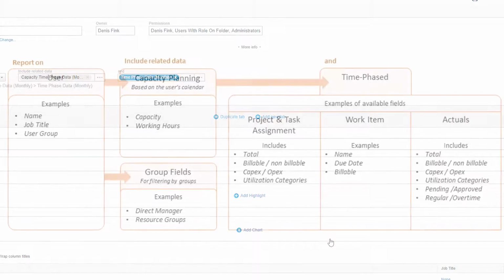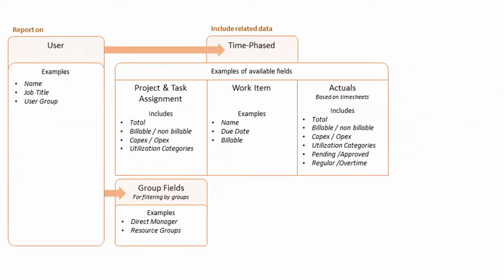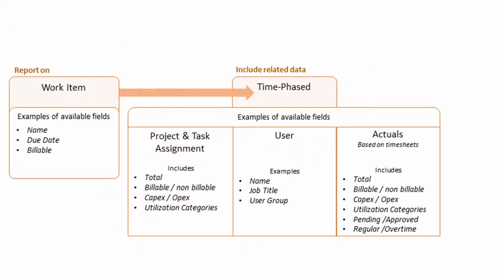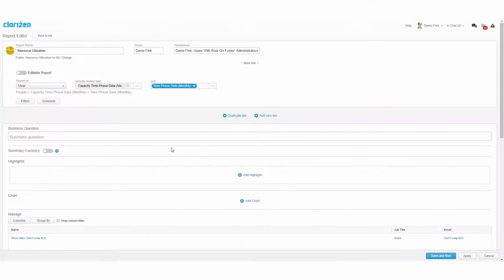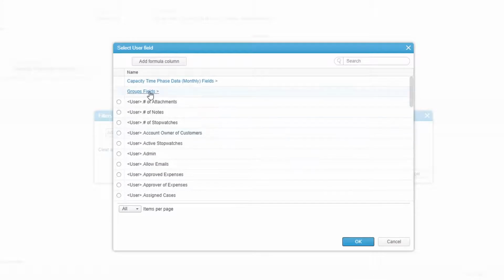This combination should be used whenever you want to see all users, their respective capacity, along with their planned and actual work. As you can see, there are additional combinations available depending on the data you require. Filter the report as needed. For example, include only users that are participants in a resourcing group by selecting Group Fields and then Resourcing Group.